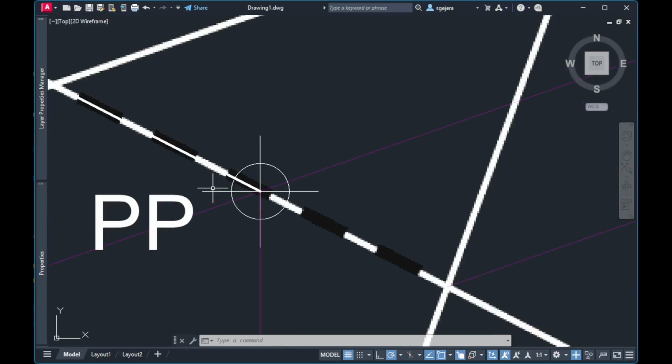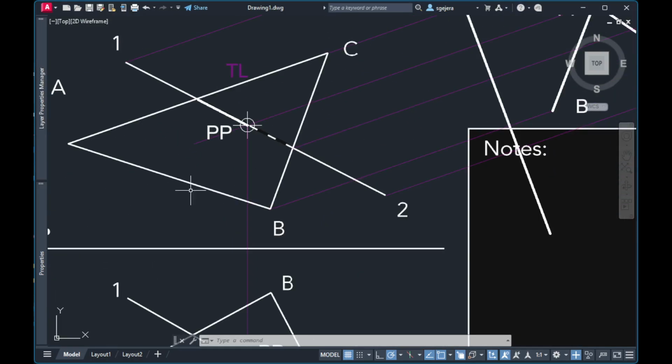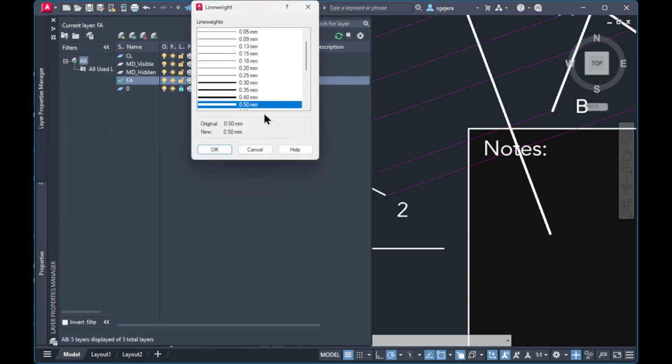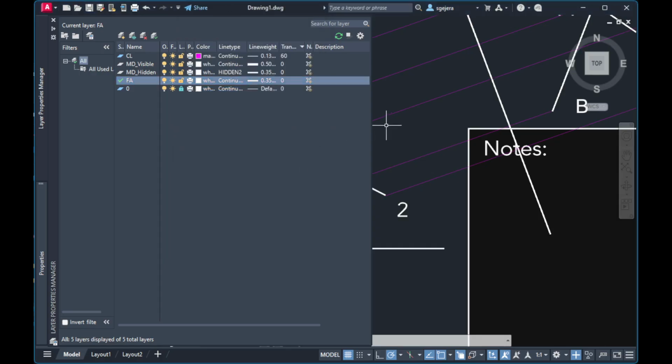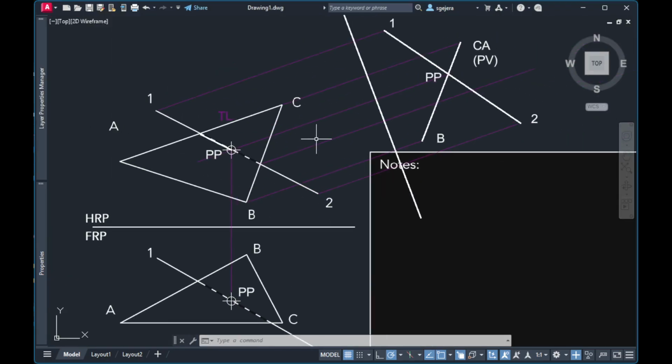Nag-match na ba? Parang ganun? Or masyado makapal yung 0.5. Maybe 0.35. Parang ganun. So, yan. So, you should have something that looks like this. This is what our final answer should look like, no? So, can you imagine this in space, based on the hidden lines?